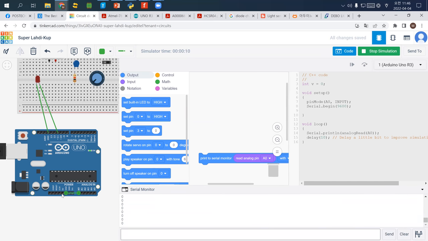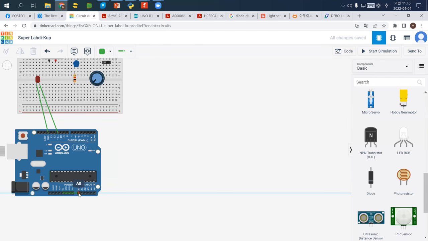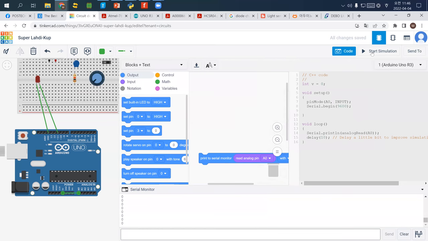What if I connect 5V? So I delete it, and then I connect 5 to A0. And then the output is supposed to be 1023. So this is the maximum value. And then as you guess, okay, let's have a quick math contest. What could be the value if I connect to 3.3 volt?